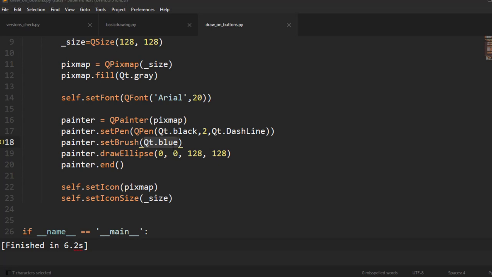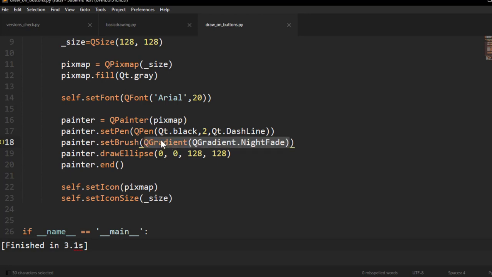But I can also obviously start this with a brush. Now, you know what? I'm going to take this opportunity to talk about a really cool feature in gradients in Qt. I can use here a QGradient, and I'll do that. Now, I'm not going to be constructing a gradient. What I want to show you is the presets. QGradient has a bunch of presets, and one of them is Night Fade.